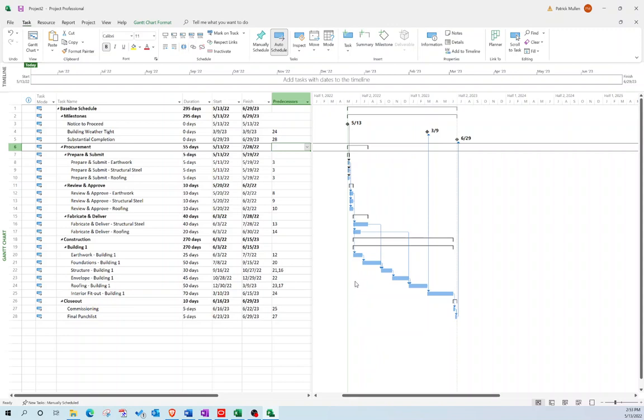And maybe in the next video we can update this schedule. Maybe we'll add some cost to it. Let me know what you would like to see in Microsoft Project.